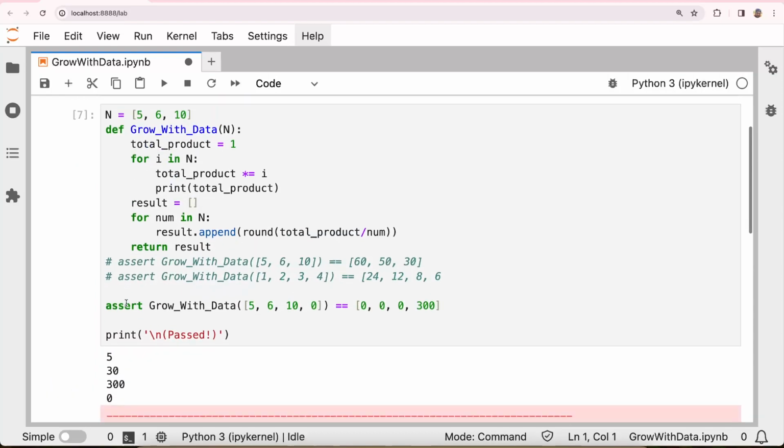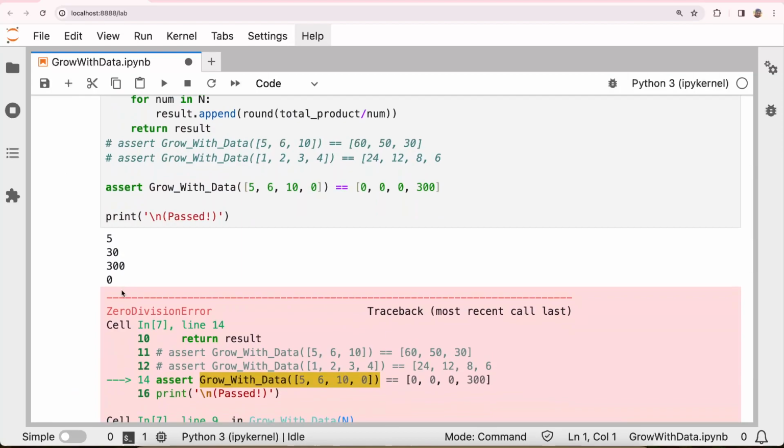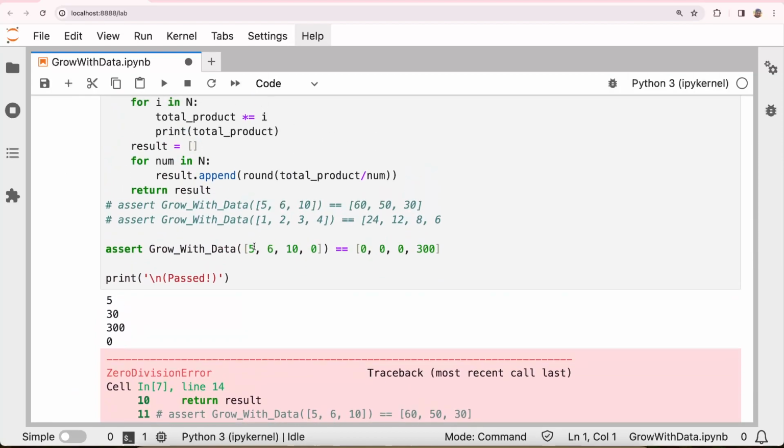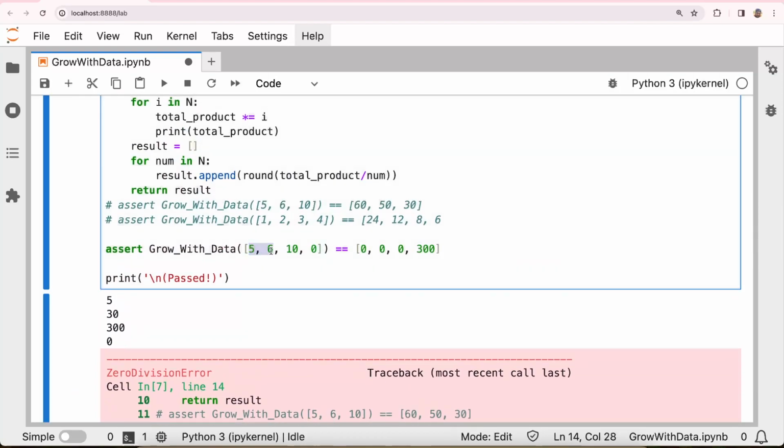Now if I do this, it gives me an error, because when you say 5 into 6 is 30, 30 into 10 is 300, 300 into 0 is going to be 0. But if you do an individual part of it, if you consider this is going to be 0 and multiply this, and this is going to be 0, this is going to be 0, I can understand. But when you come here, you ignore 0. So the product is going to be 300. So the last value is going to be 300, not 0.